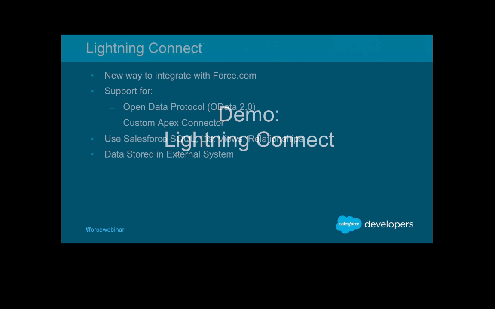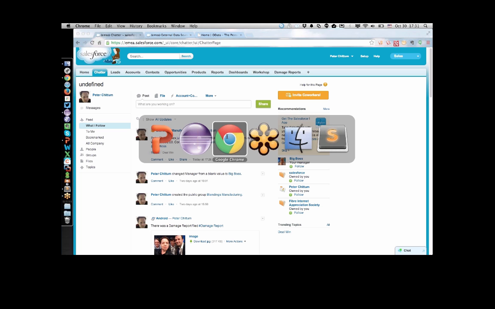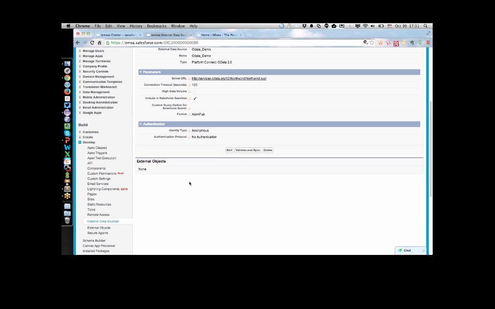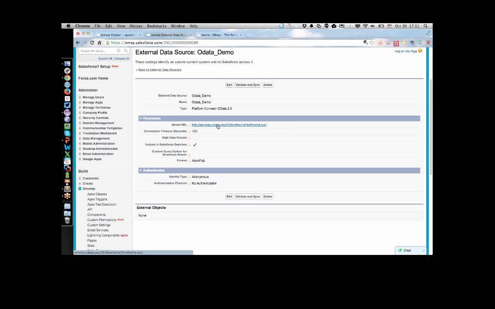Now, I'm down here under the Develop menu, looking at something called External Data Sources. I pre-configured this data source, and I should say that this is a fairly simple data source. This is actually one of the sample data sources in the OData project. And so I've configured the server URL for that. The format is either going to be Atom or JSON. And normally, of course, this being enterprise integration, we'd have some means of establishing the identity of Salesforce to the external system and vice versa. Again, this is just a sample data source, so no need to do that.